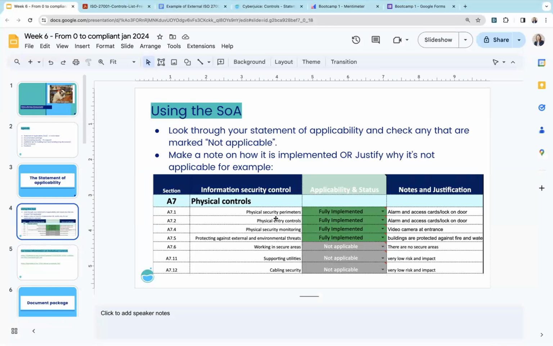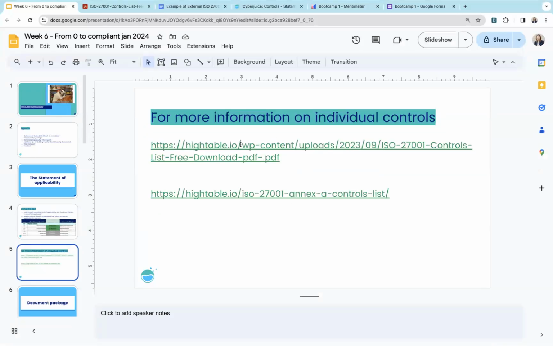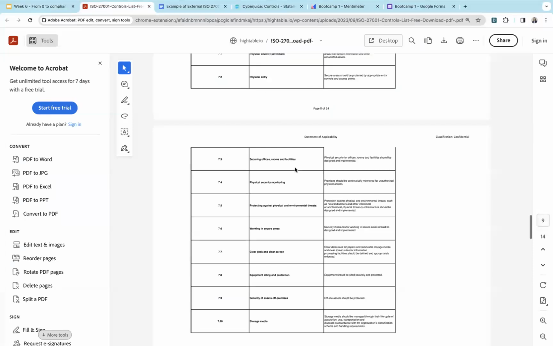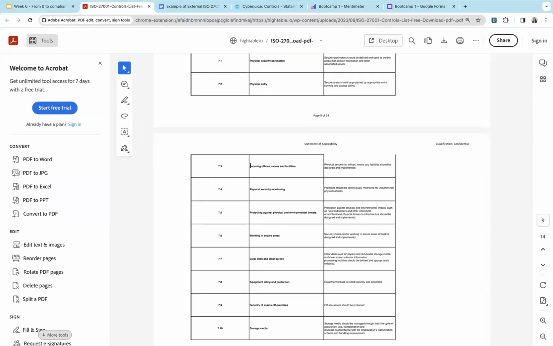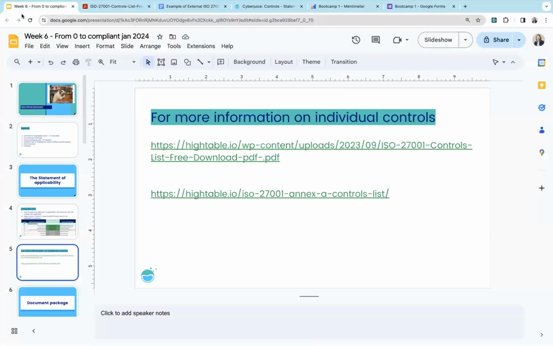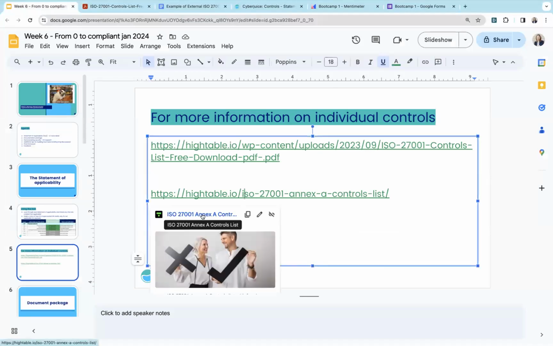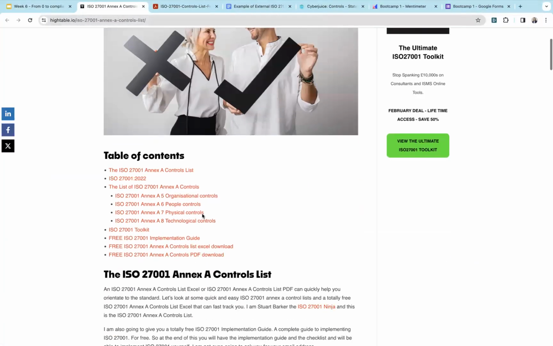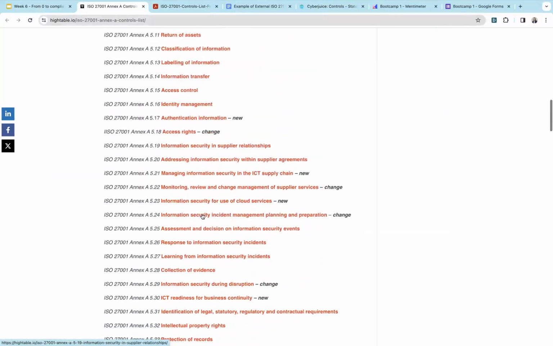So sometimes it is relevant, like physical entry control, but it's just we have a lock on the door. So that doesn't require a full policy. So if you're not sure what this means, there's a really nice place to look up here. The first link here will give you just a list that is exactly the same as in the standard. So it has the headline and then a little bit more. Sometimes that's enough. If not, then you go to the next one, where you can find a full explanation of every single one of these.